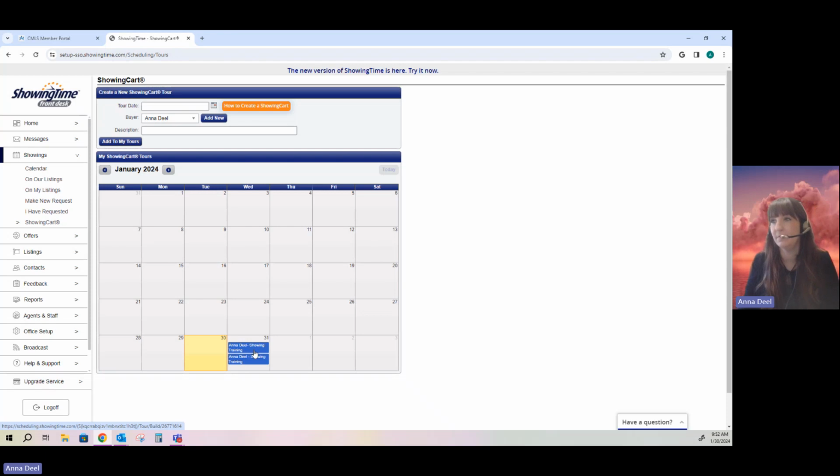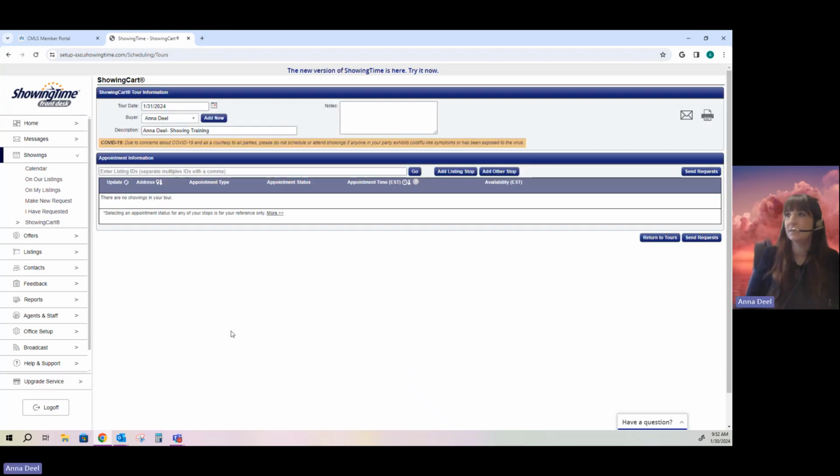Just keep in mind, you'll add the tour first. It'll show up on the calendar, and then you also have to click into it in order to start actually scheduling these showings. I'm going to click on the first one I had scheduled, and I have noticed you can't go back and delete it. So I'm going to click right on the one that I originally made. It's going to take me to this window.